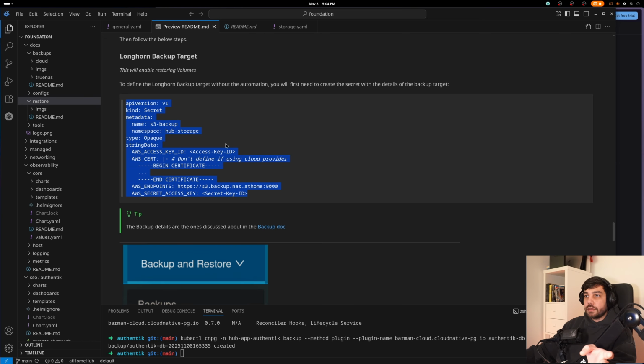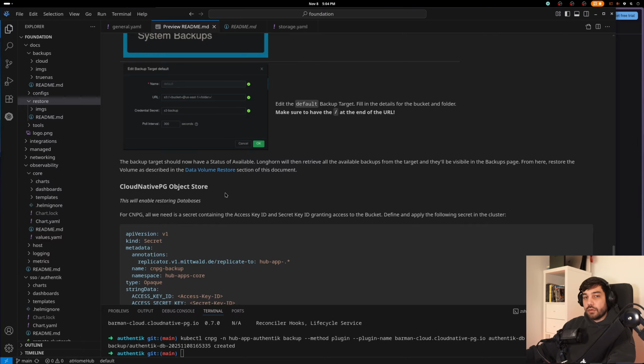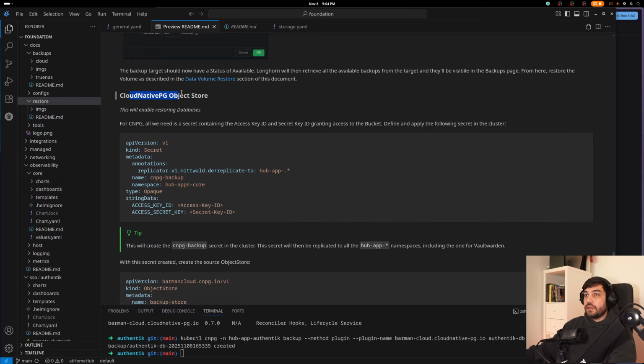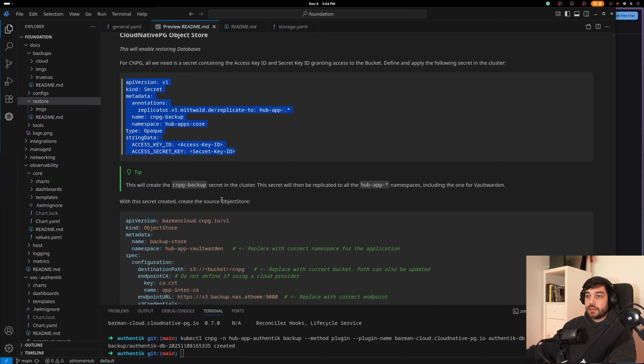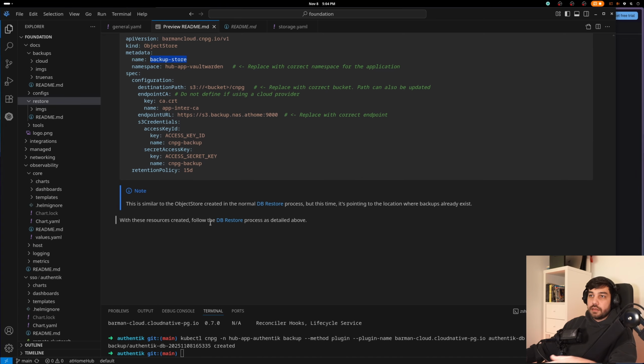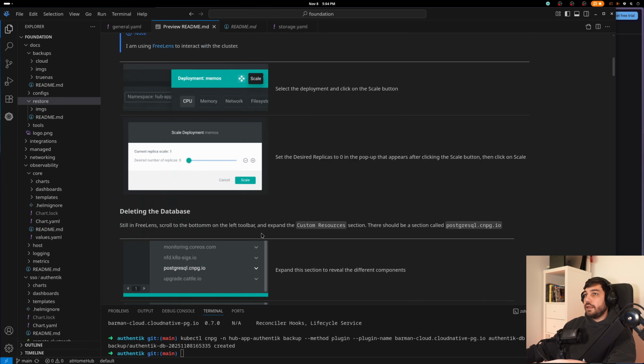You need to create the secret containing the access keys, the endpoint, and the certificate if it's local. And then in backup targets, you can configure the backup manually. That's going to link Longhorn to the backup target so you can restore the volume. And for CloudNativePG, you just need to create this secret with the access key and secret key, and this object store where you already have the backups of the application. But other than that, you just follow the same process that's discussed here.